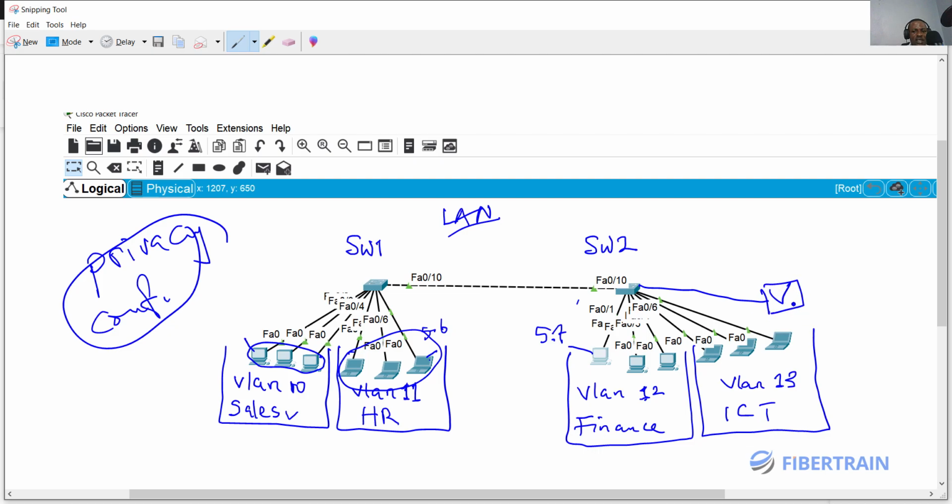And if we have assigned this printer to the ICT department, this printer is an example of a resource on the network. It means that because this printer is in the ICT department, only members of the ICT department can access the printer and print from it. So if you are in finance, you will not be able to access this printer because you are not a member of the ICT department.